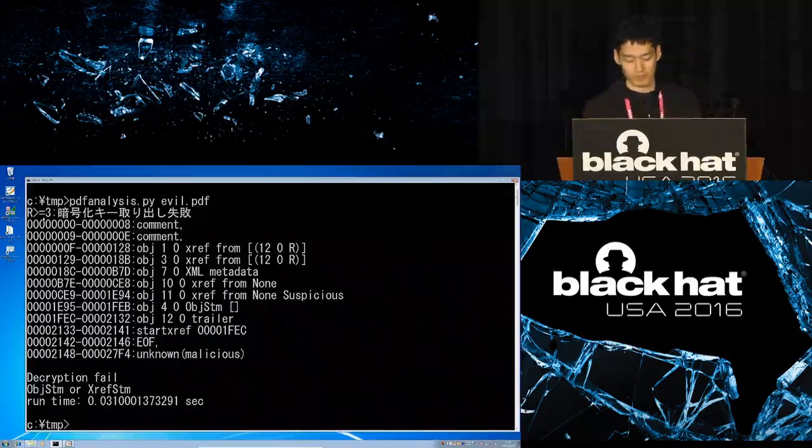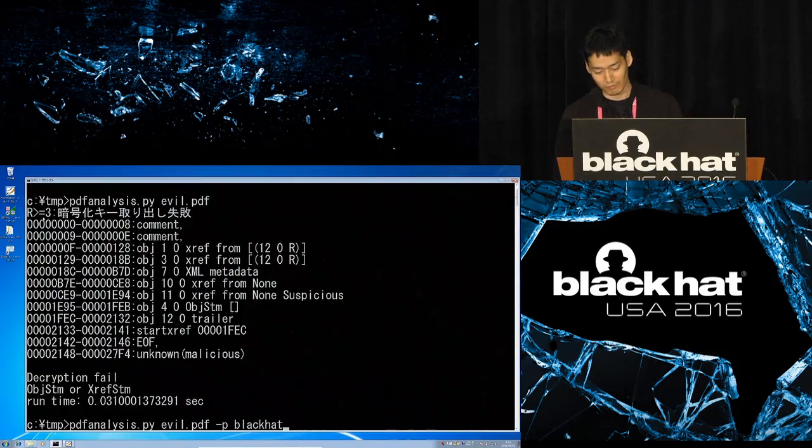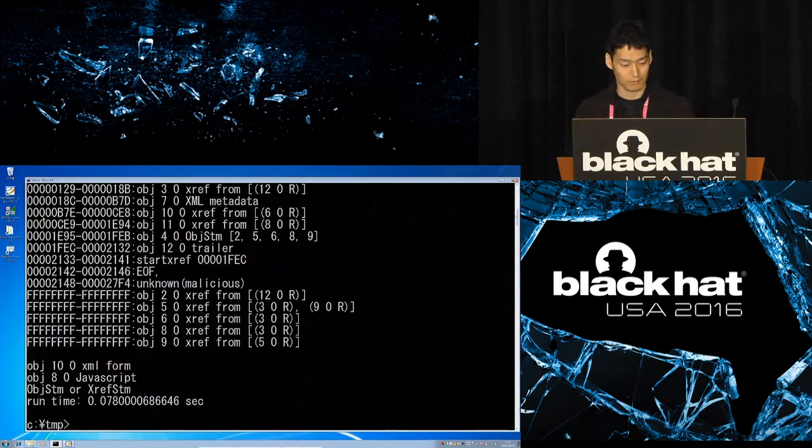OChecker can decrypt a PDF file encrypted with AES. The P option specifies the password. Black hat is this PDF file's password. You can see more information than last time because stream objects are decrypted. For example, you can see that there is information about JavaScript in object number 8.